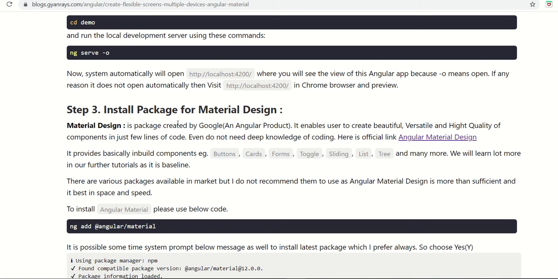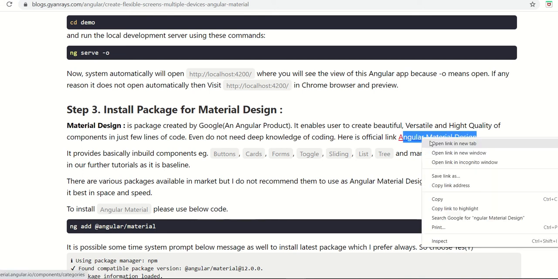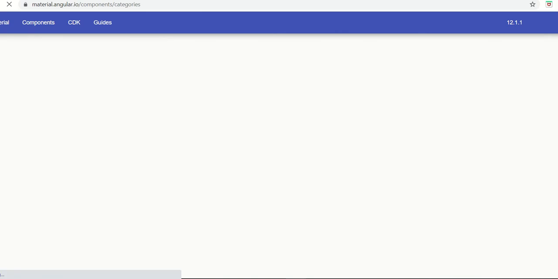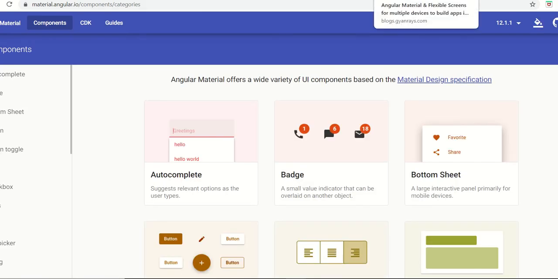The world's very famous package is Angular Material Design. Angular Material Design is a package or a product of Angular itself, which enables us to add components to our application like buttons, cards, forms, togglers, sliders, lists, trees, menus, toolbars, and so many components. There is also an official website which you can watch yourself. I have attached the link in my tutorial.